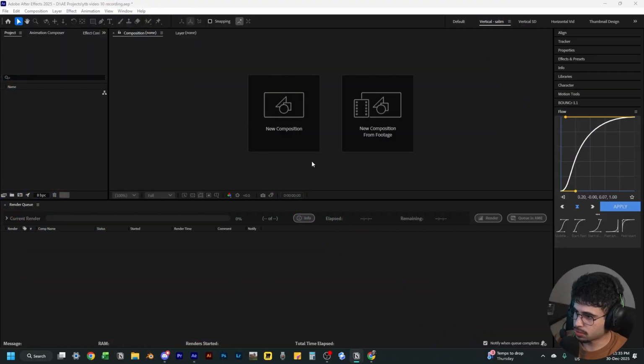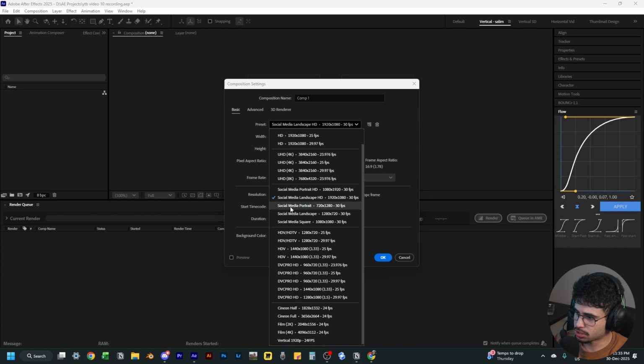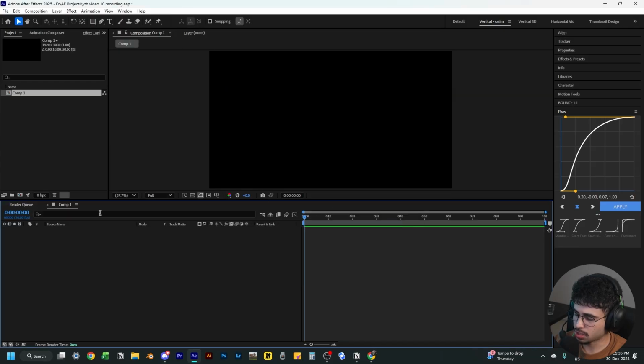So the first thing we're going to do is create a new composition. Just go on new composition. For the preset, just choose social media landscape HD. It's going to be horizontal, frame rate 30 frames per second, duration, let's go like 10 seconds for now. And yeah, that should be good. Just press OK, just like that.